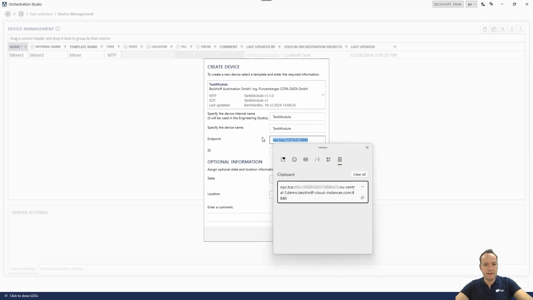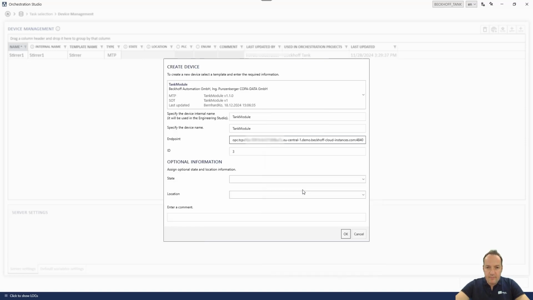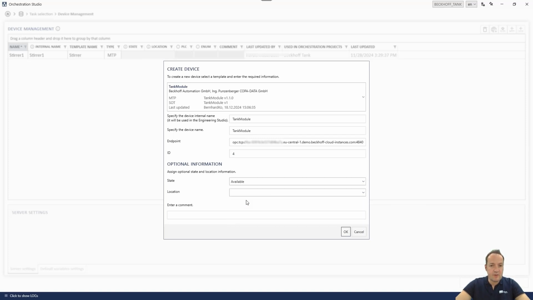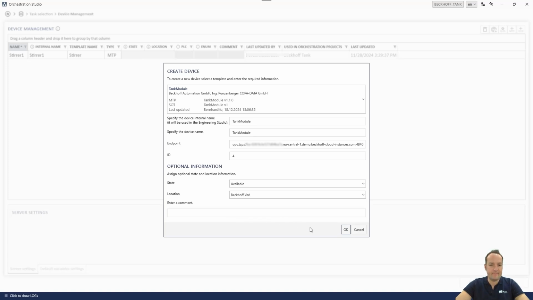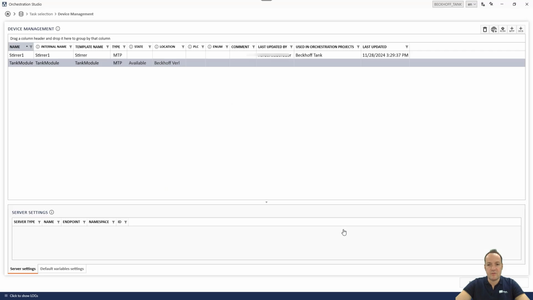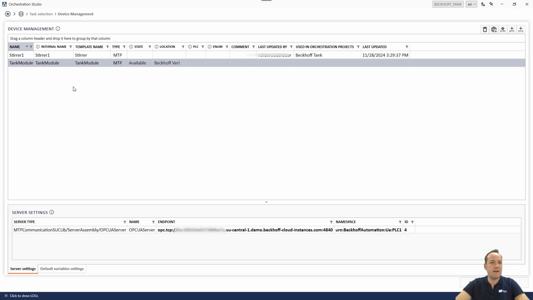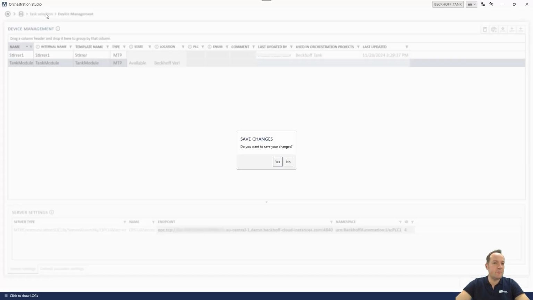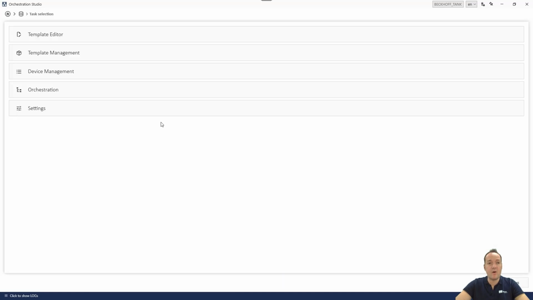This is the connection string I got from Beckhoff to connect directly to the equipment which is running in the Beckhoff cloud. Then we have to change the connection setting for the OPC UA namespace index. Then we say this module should be available, and where it is located at Beckhoff in Wien. Enter a comment. We don't do this now. We press OK. Now we have added a new device which is ready to be used in our process orchestration.